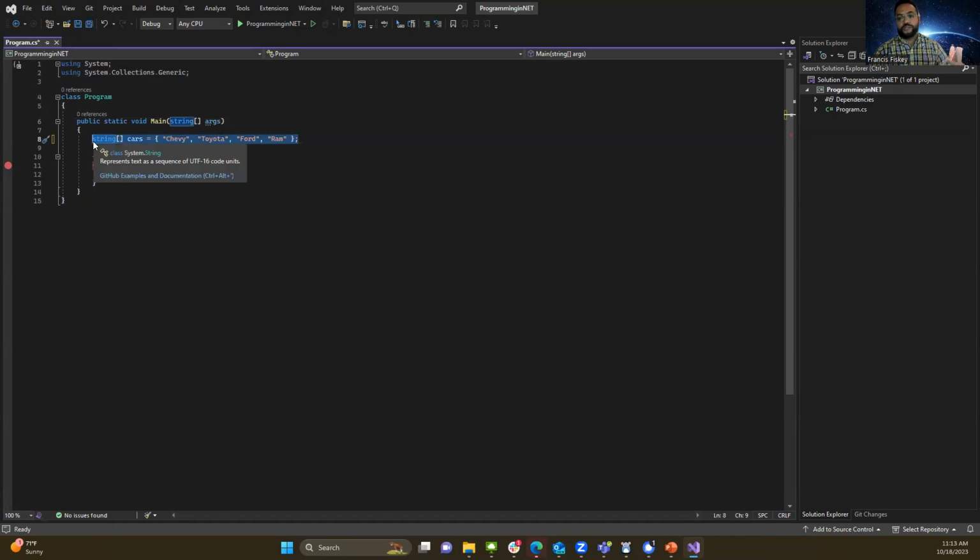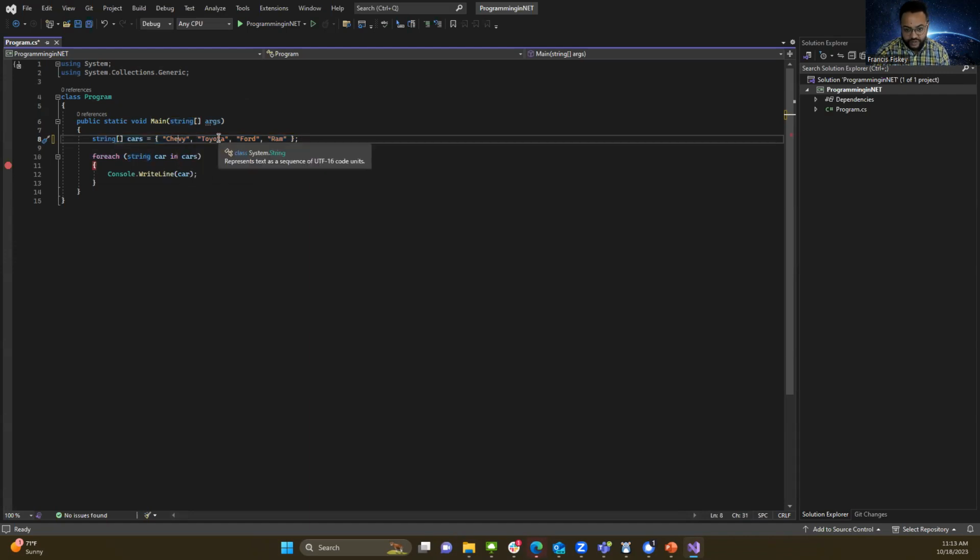So remember what the word initialize means. Initialize means that I'm declaring the key. So in this case, I'm declaring the array of data type cars. So cars is the key. And I'm assigning a value of Chevy, Toyota, Ford, and Ram in the ordinal positions that they sit. So this is in the 0th position, 1st position, 2nd position, 3rd position.